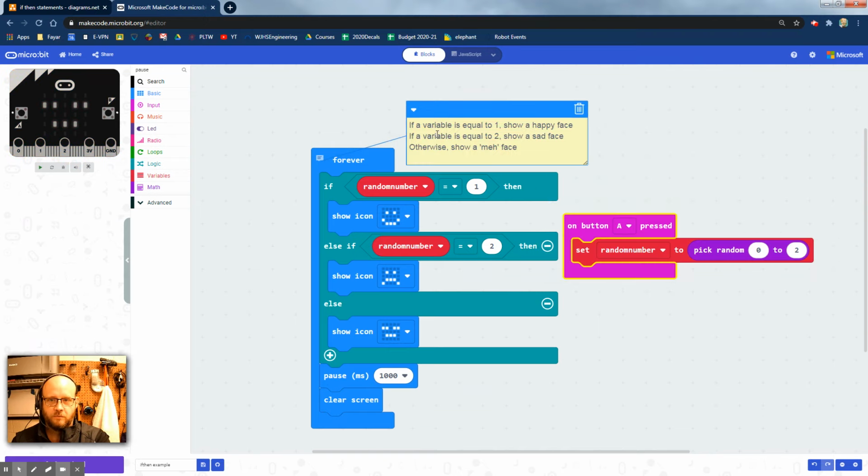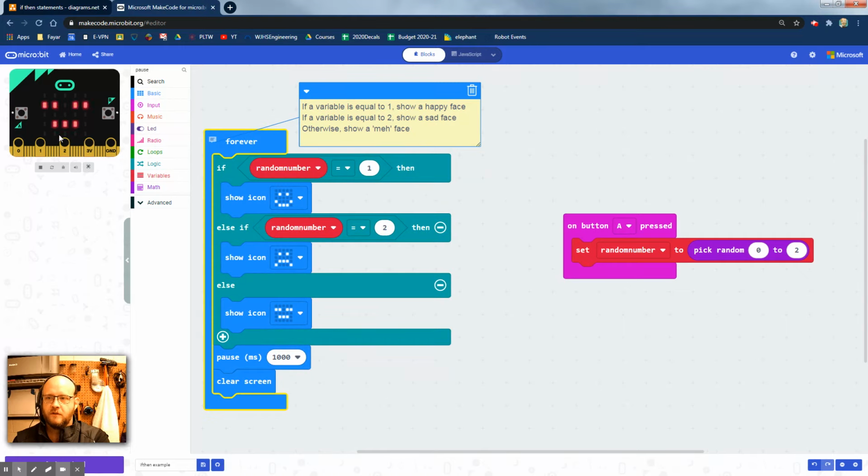And so here we have our little program. When we press A, we're going to set this variable to a random number. If that number is equal to 1, it's going to smile. If it's equal to 2, it's going to be sad. Otherwise, it's going to show this meh face. And it's going to do it for 1 second, and then it's going to clear the screen. So we can come over here to our program, refresh it, and I'm going to press the A face.